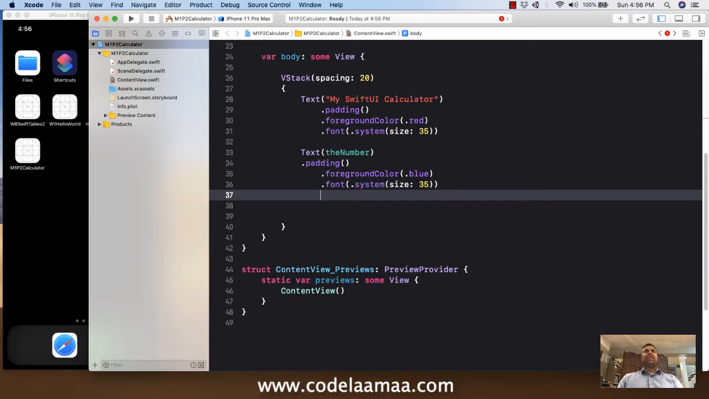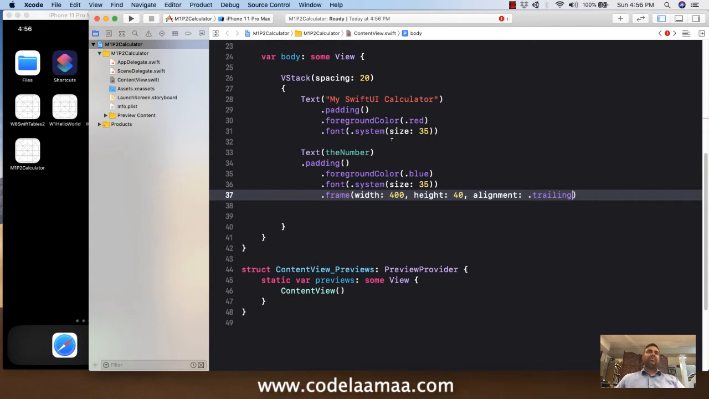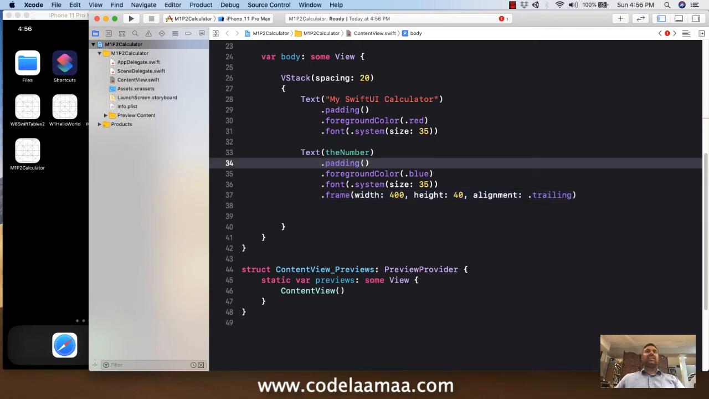Let's see if we can play with some framing around it. So we'll say dot frame the width of 400, height of 40, and what I really wanted was the alignment. I wanted this to be right justified. So this is the main reason why I'm using this. I'll say alignment of dot trailing. So I want this to be right justified, because you can see that the real calculators out there all have the digits on the right hand side. So we want to make it like that.